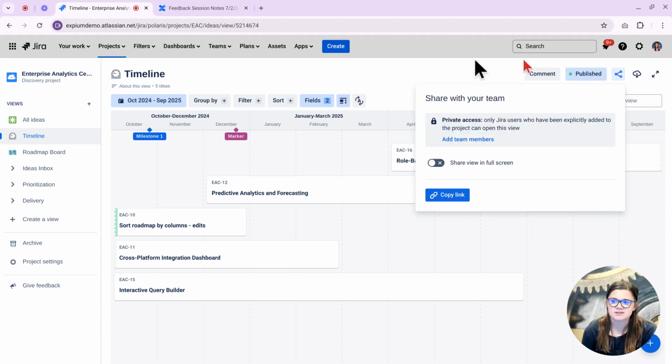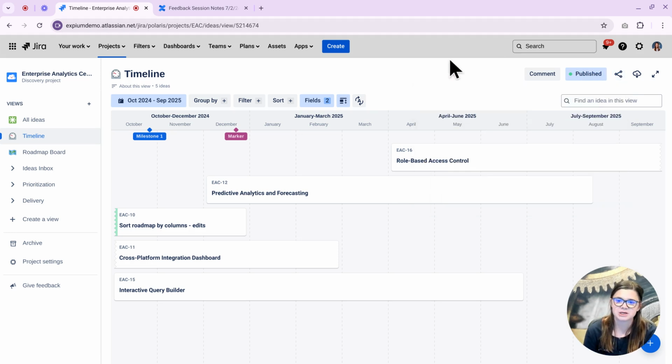We are able to also share this view with our team. That would be other Jira users. And we can also download the view in a JPEG or a CSV as well.